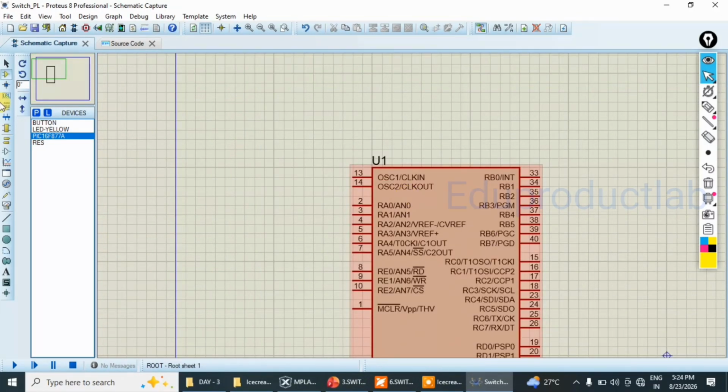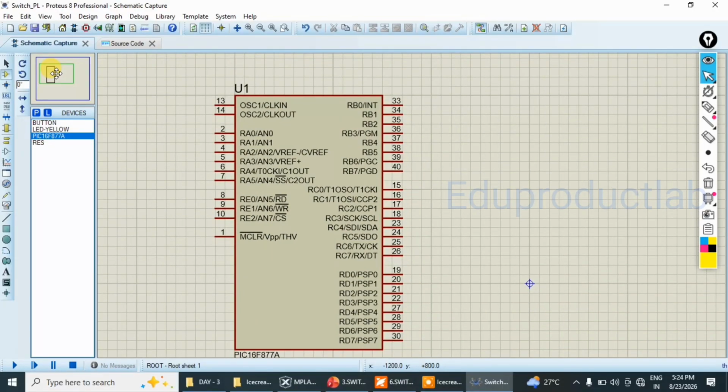RB0 is the input pin, RB7 is the output pin. This blue color box only, you can keep your components in it. So now I want to write the input button, so I want to connect the buttons. Here I want to connect one button directly to RB0, then the resistor connected to ground. So this is the pull down concept. When you press the switch, the controller is getting 5 volt. When you are not pressing the switch, that time the controller is getting 0 volt.